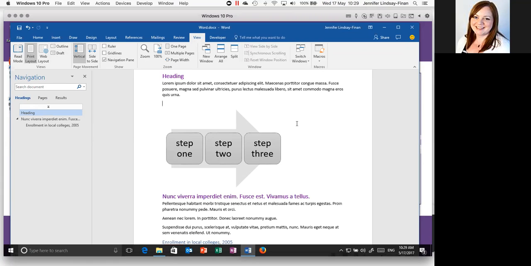Just to test me. Okay, so that's navigation. Really quick and easy way for you to juggle things and reorganize all the different sections within your document.